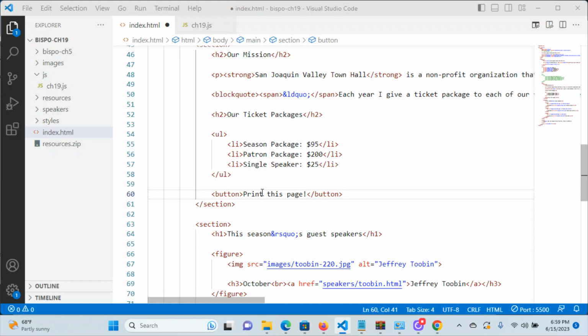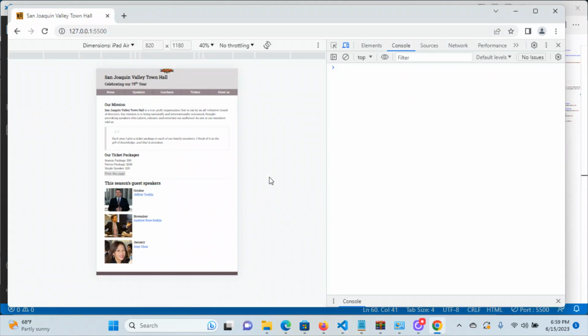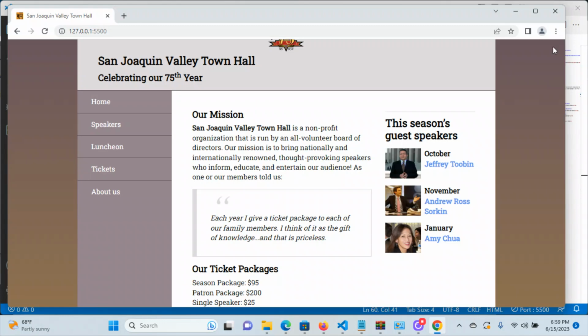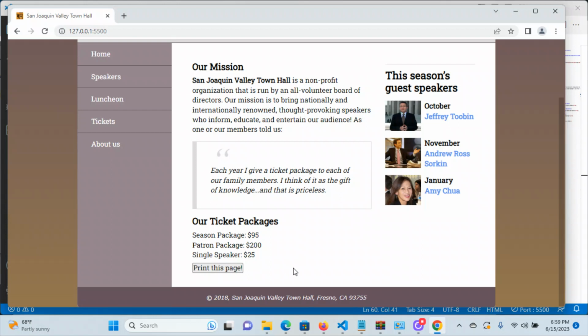Okay, so let's test it. Let's go save and go over here, and I can't see a thing, so do this. There it is, print this page. And you guys know me, I'm going to have to do some CSS on it right away because this looks rather horrible. The main thing is I just want to give it some padding. So let's go ahead and do that, maybe a little bit of extra margin top.